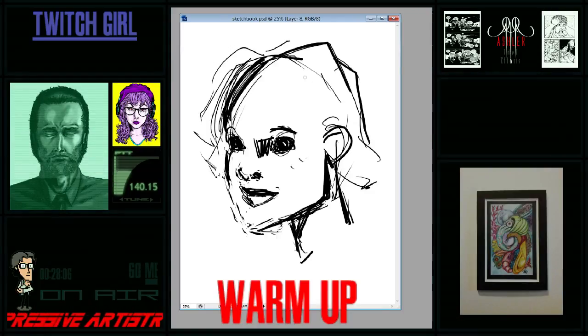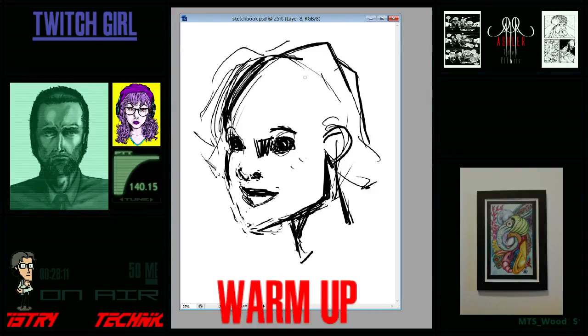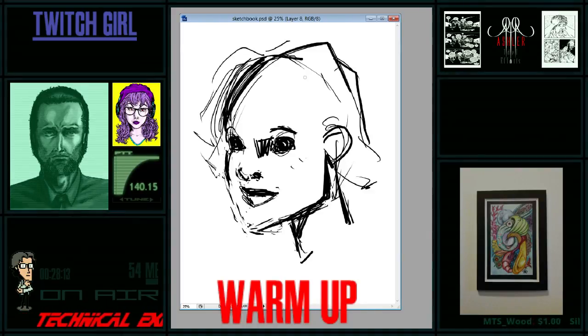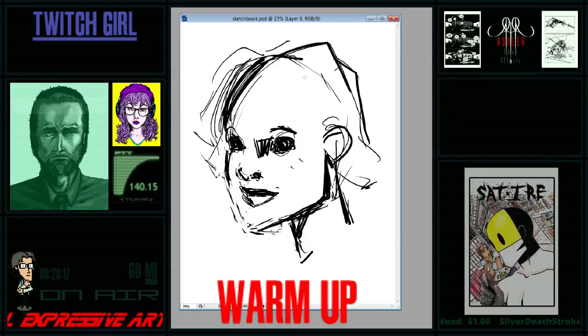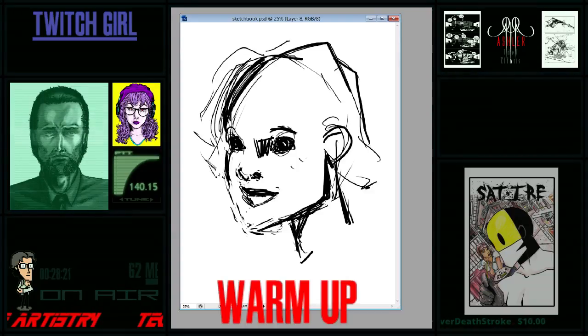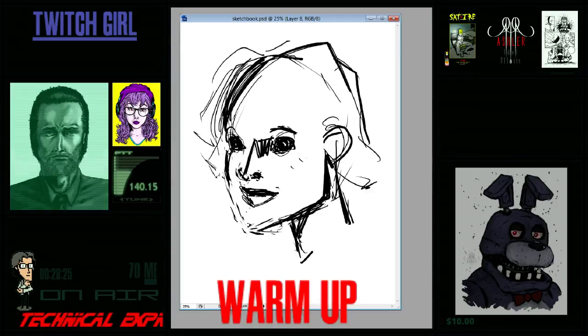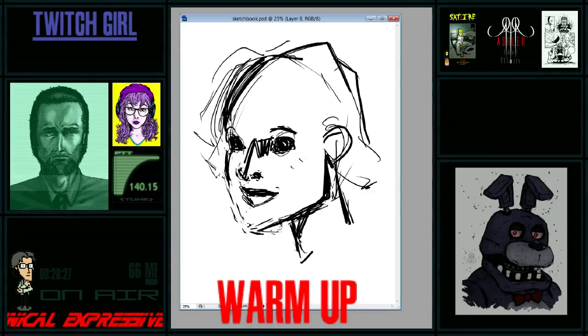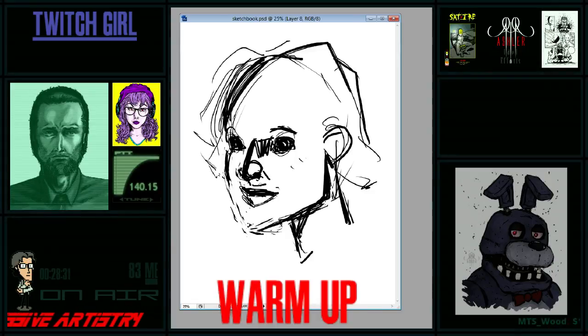Alright, now I can actually get into this. I can pull up my reference that I wanted to kind of goof off with. Okay, I need to shift a lot of this stuff over, because it's the line of the nose here.